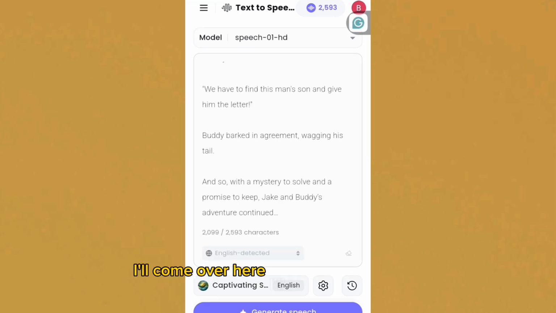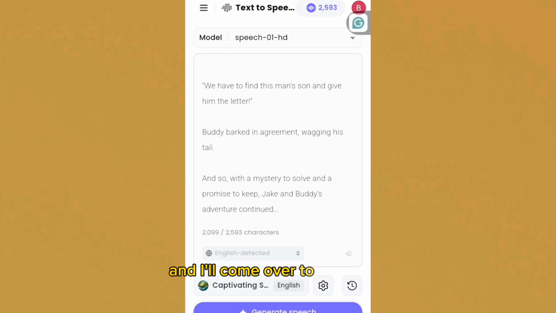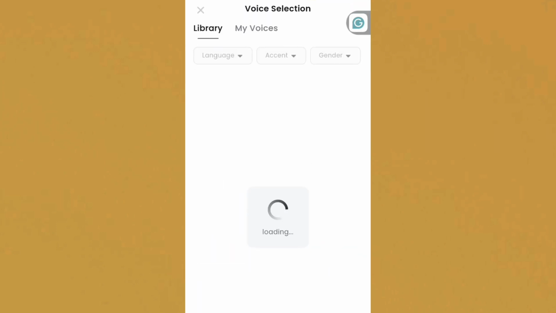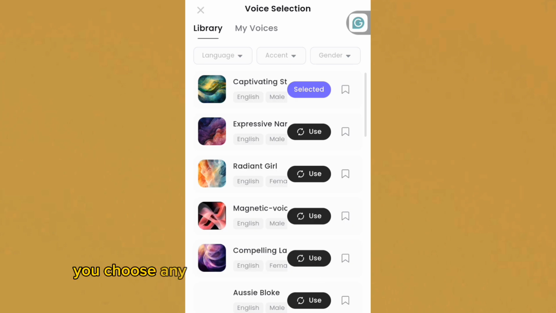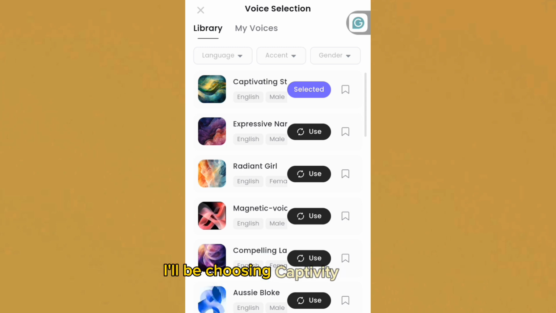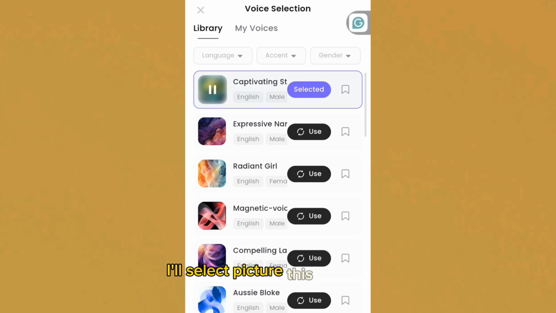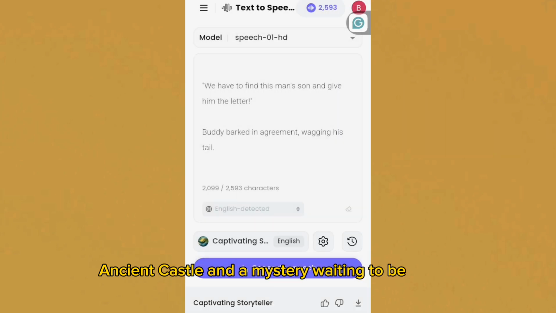I'll come over here, I'll paste my story here, and I'll come over to this place. I'll click on it. You choose any voice of your choice. I'll be choosing captivating stories. I'll select. Picture this: moonlight, ancient castle, and a mystery waiting to be solved. Let me tell you what happened next.